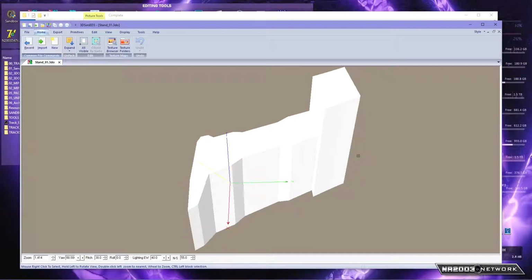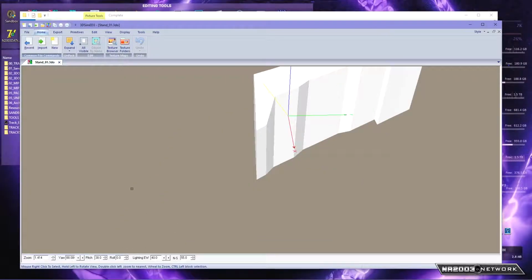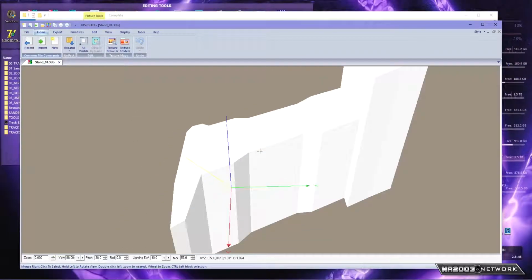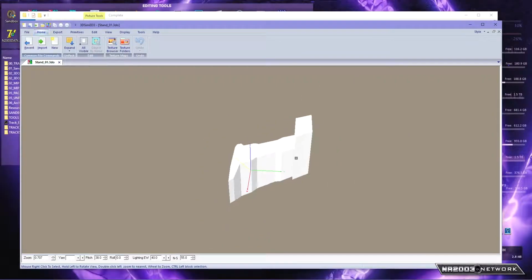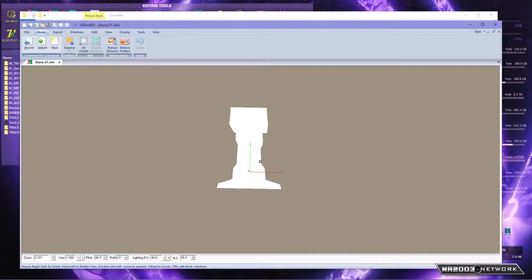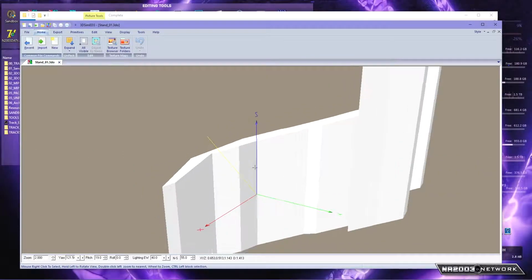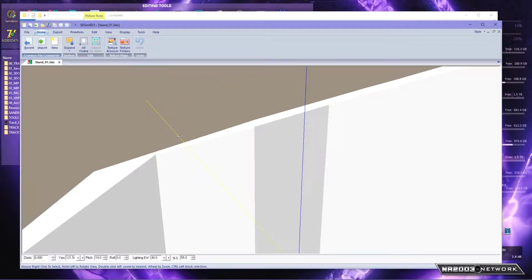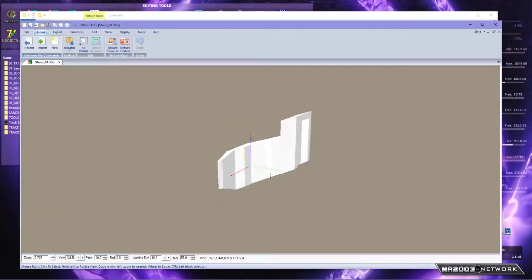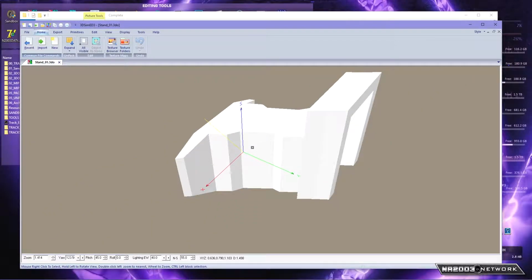And if you double click anywhere, you can move. If you zoom in and out with the mouse wheel, and then if you just hold left mouse, you can rotate. So that's how you navigate in 3D SimEd, by the way. So you can like zoom in and double click here, whatever.